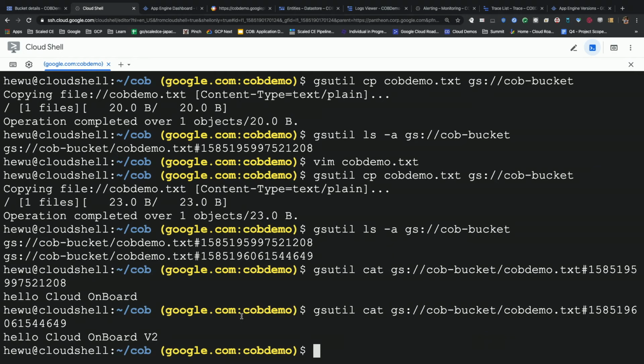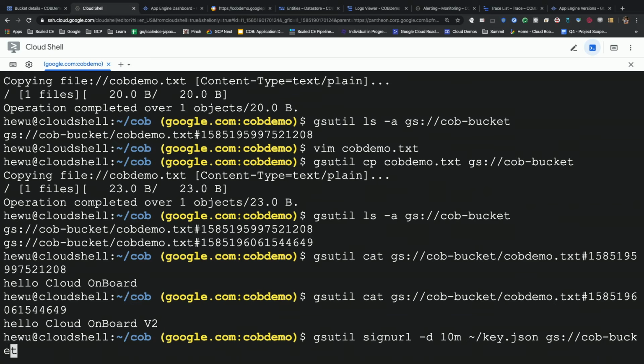So the final thing I'm going to do, since I want to share this file with my friends and let them download it to take a look, is create a signed URL here. I'm giving 10 minutes for my friend to be able to see this file. So here I'm typing the command. I'm specifying the bucket and the object. Cool.